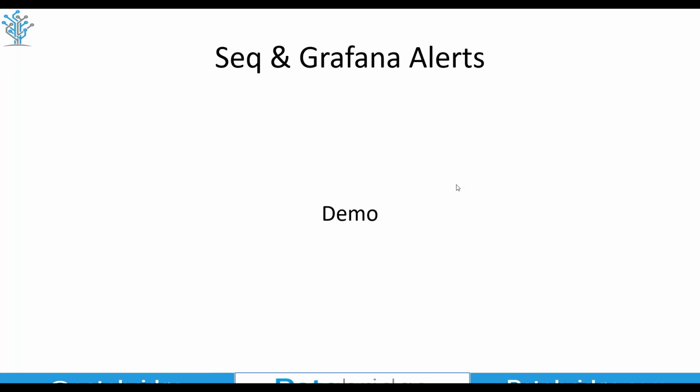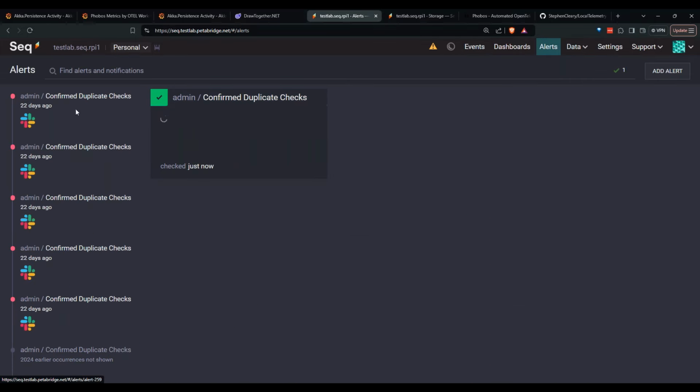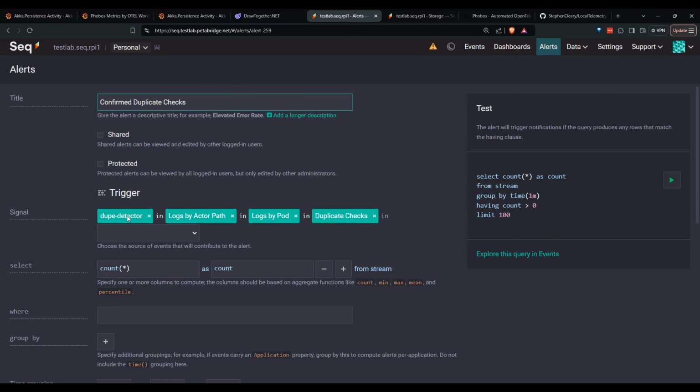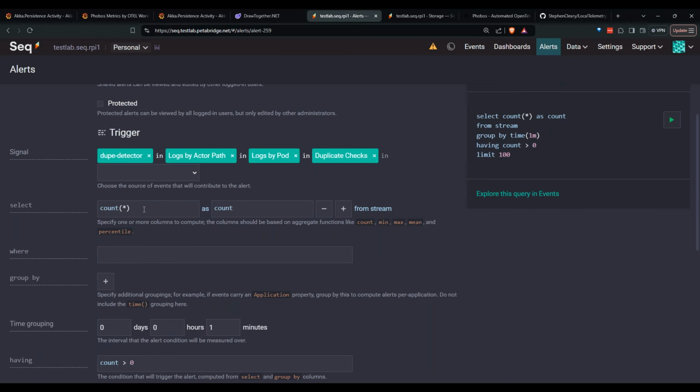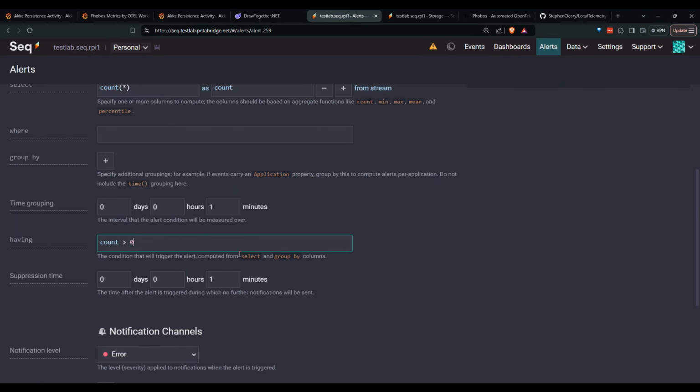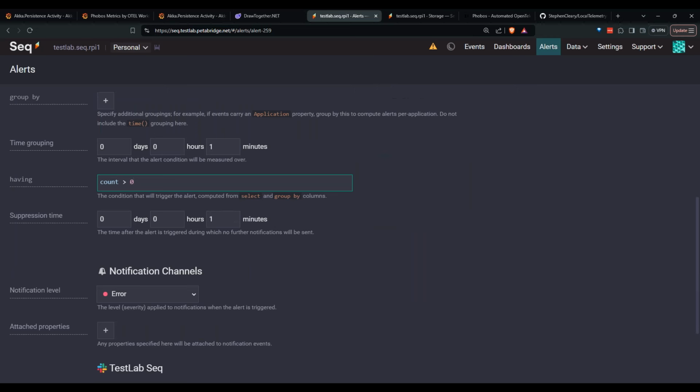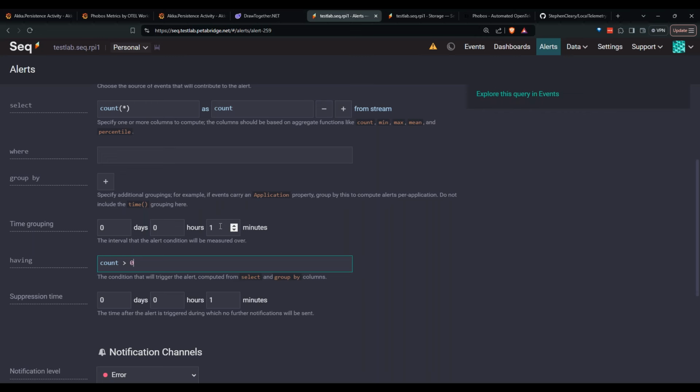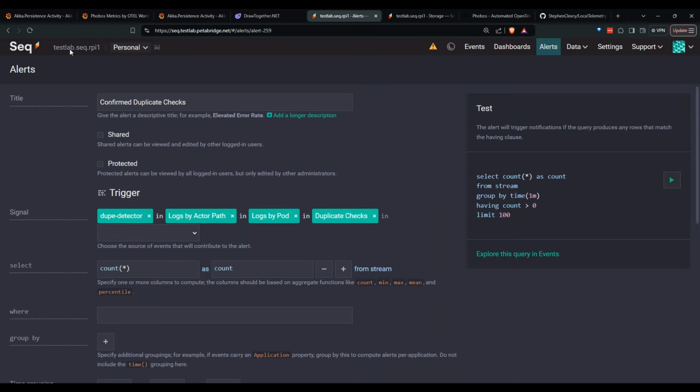So let's take a look at some examples of this real quick. As far as our alert rules go, the only one that I have, and we haven't had any in a couple of days, is this confirmed duplicate checks. We're looking in our duplicate detector namespace, in logs recorded by actor path and by pod, and we're looking specifically for a signal called a duplicate check. If this duplicate check is greater than 0, we're going to fire an alert roughly every minute, and we're going to group all the incidences where this alert was found in 1-minute chunks. So this is a fairly useful expression here.